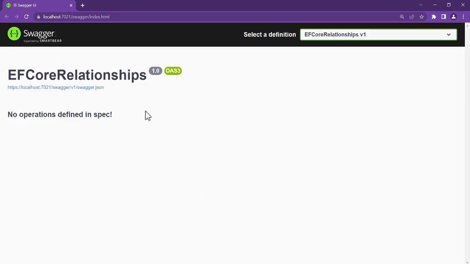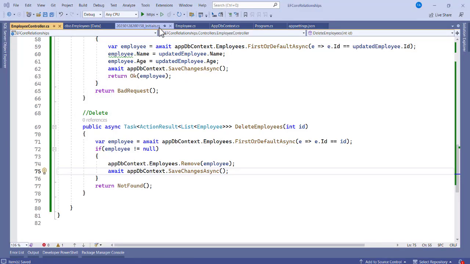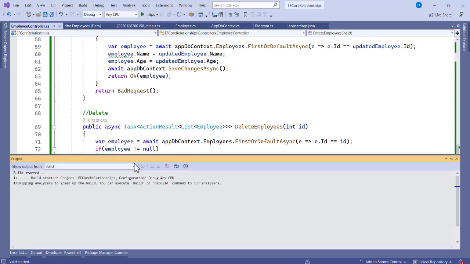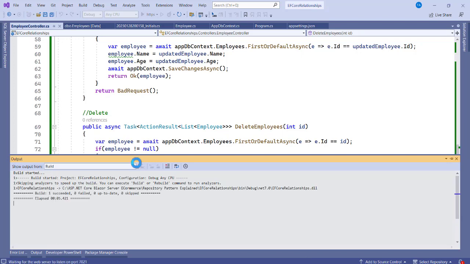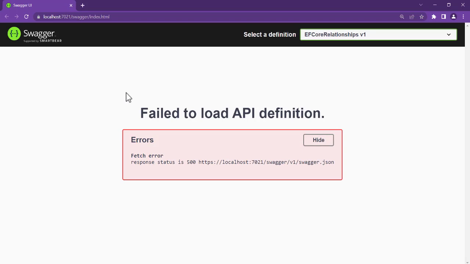So it is refreshing. We wait for it to refresh or load, then we try to check what we have here. Or what we can do is let's close this, and now let's save this and run this application again this time. Now let's check. Let's wait while it runs.